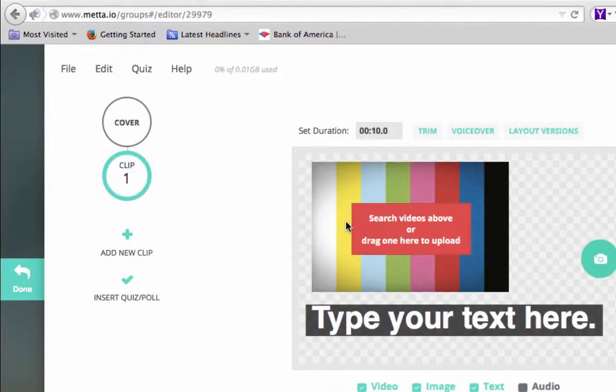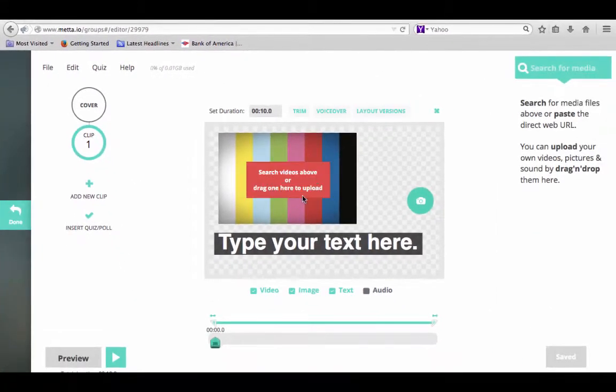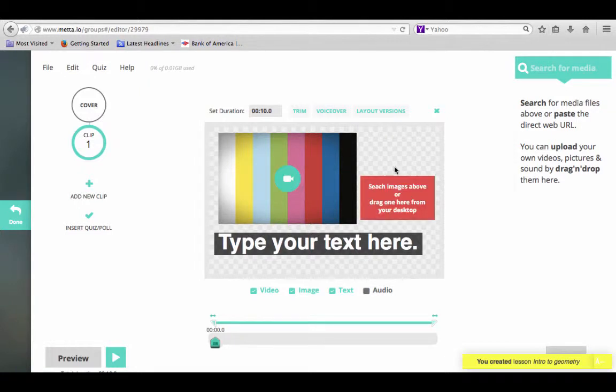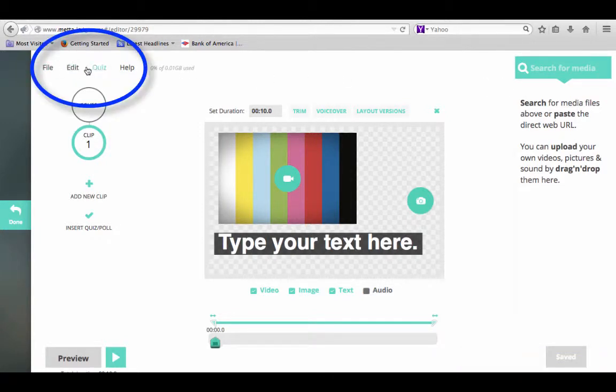Also, looking at what you're doing, you've got options to add videos here. You can add pictures, or you can add text. And it's real simple to do that. You can go on the menu here to add any kind of media.